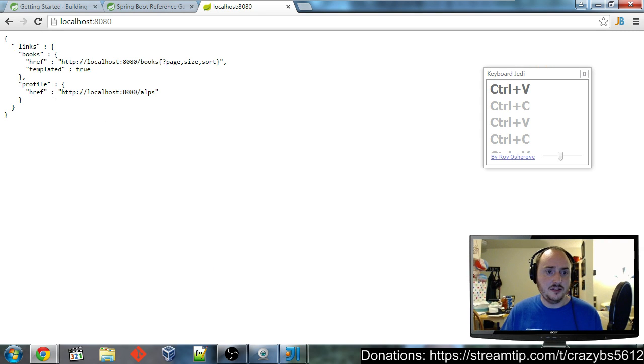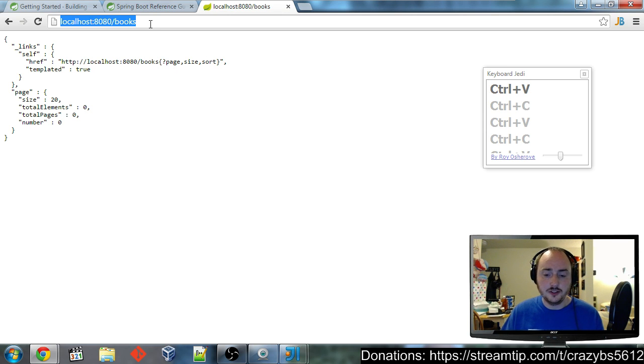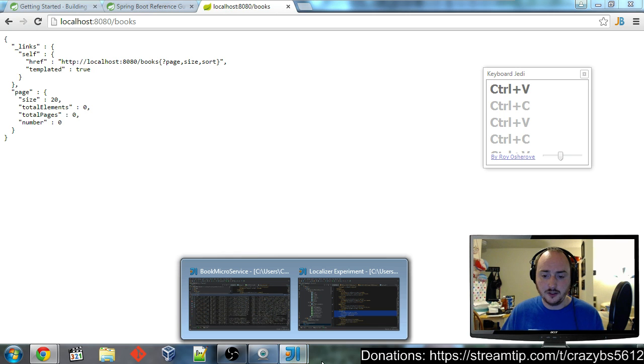What it says is, on the root, I have the following links available to me. Remember, this is all hypermedia links. I can go to /books, it even gives me the URL down here, and expect to see a list of books. And there are none, but it tells me that I have paging, I have links, and it tells me what it can support: paging, sizing, and sorting. So what we want to do is probably go and insert a book.